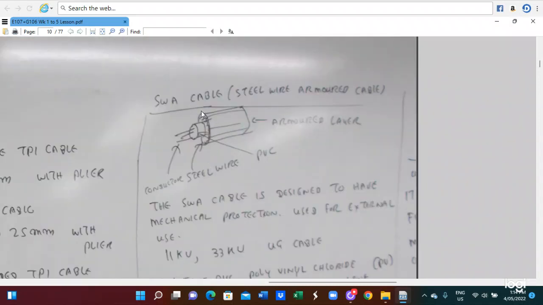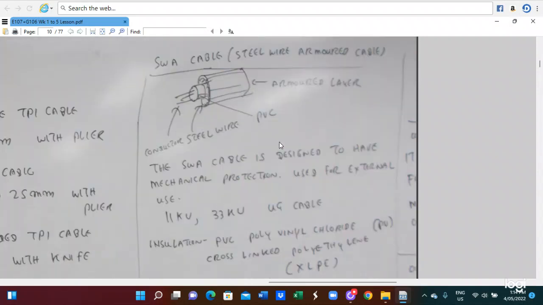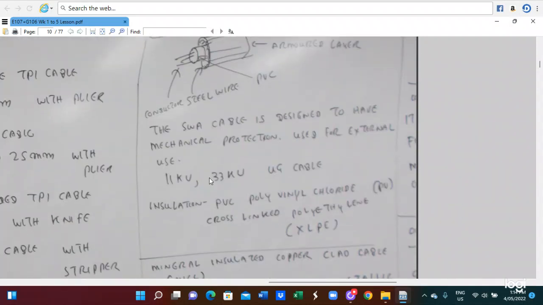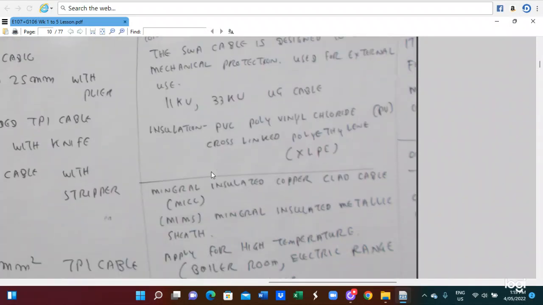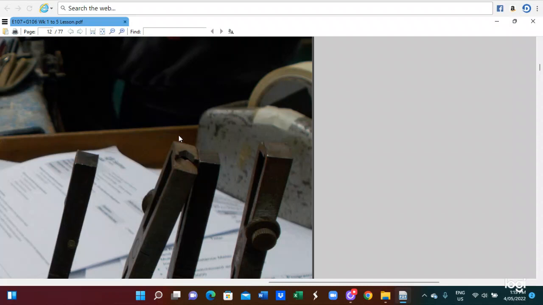SWA cable is a steel wire armor cable. They are used for 11 kV, 33 kV armor cable. So they are applied for heights. We use it for mechanical strength protection. So those students are doing this cable.